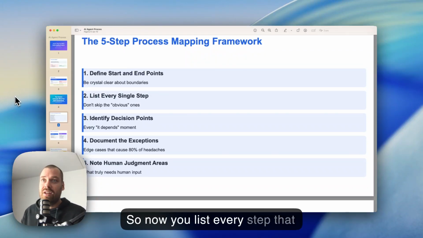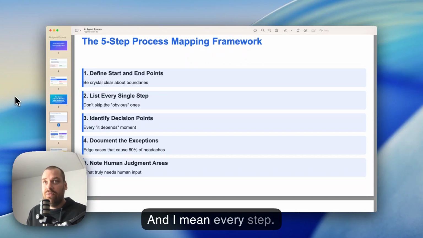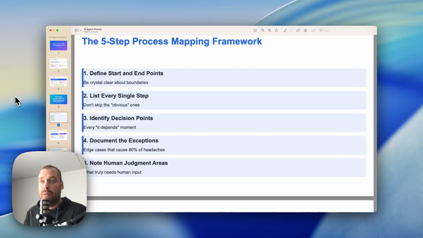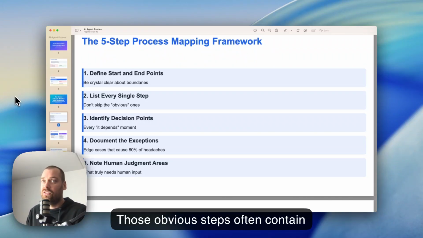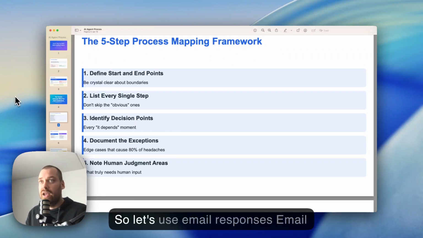So the next thing is to list every single step. Now you'll list every step that happens between start and finish. And I mean every step. Don't skip the obvious ones. Those obvious steps often contain important nuances.